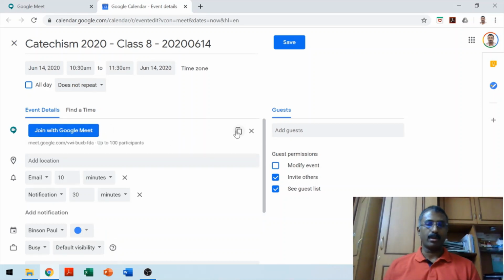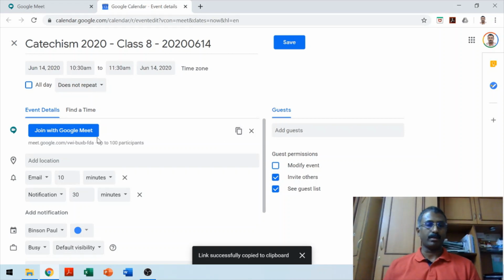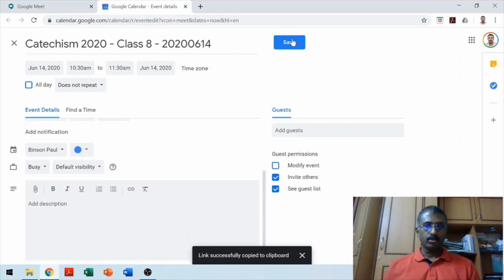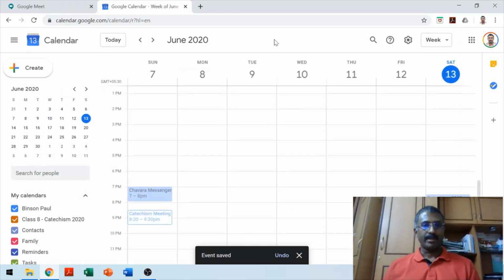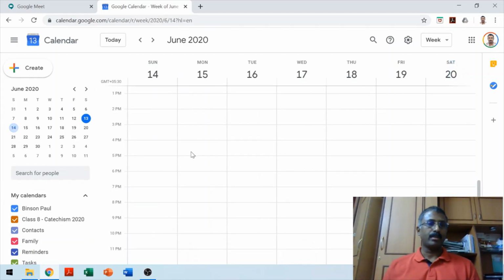So copy that URL now. For now, just copy that URL and keep it. Nothing else to do, just save, right? It'll take you back to the Google Calendar. So once again, the real need to have a Google account. The 14th is when I set up the invite, 10:30 to 11:30.